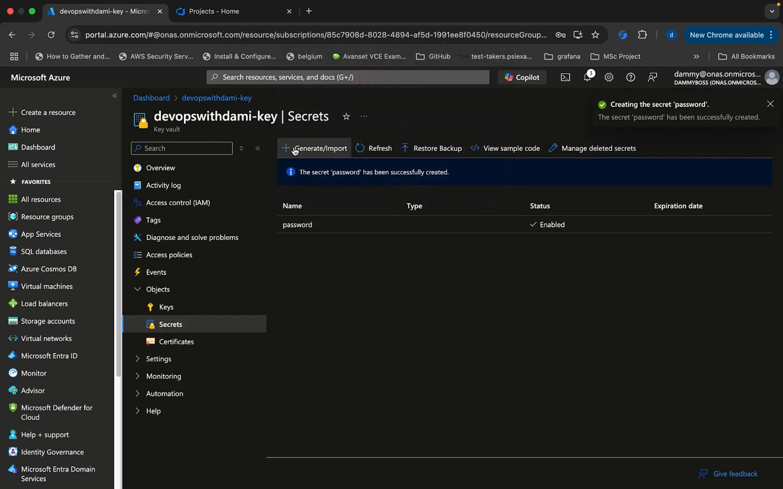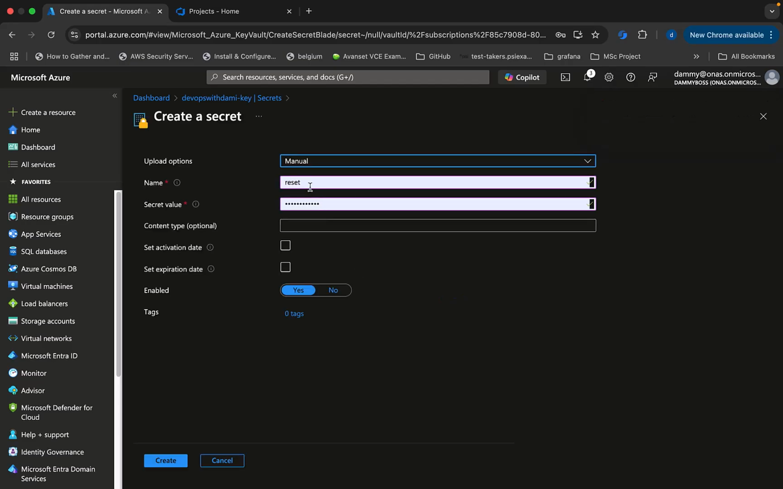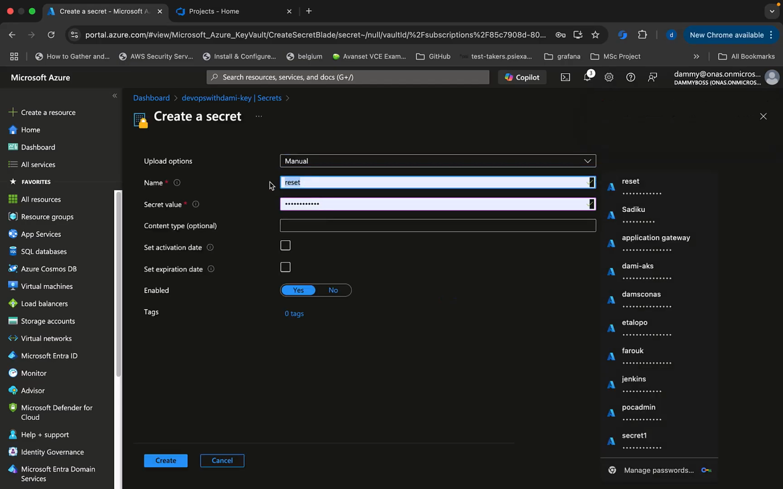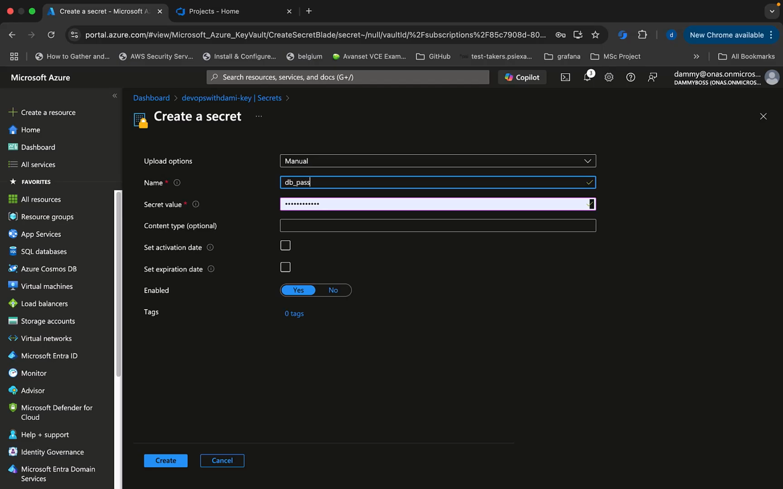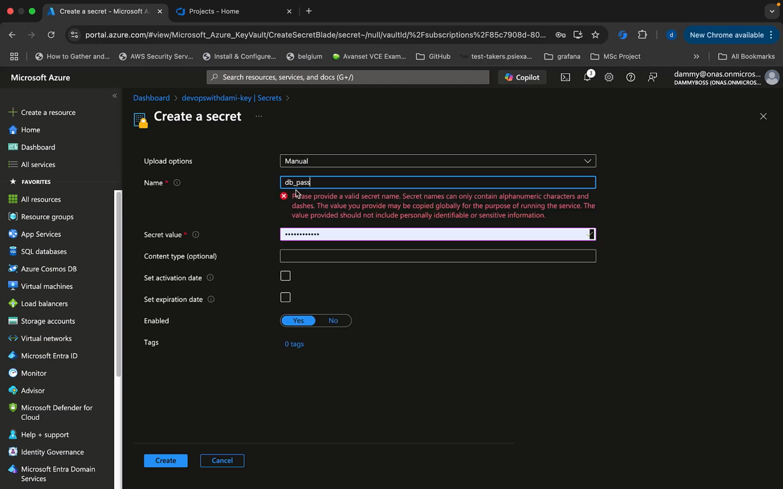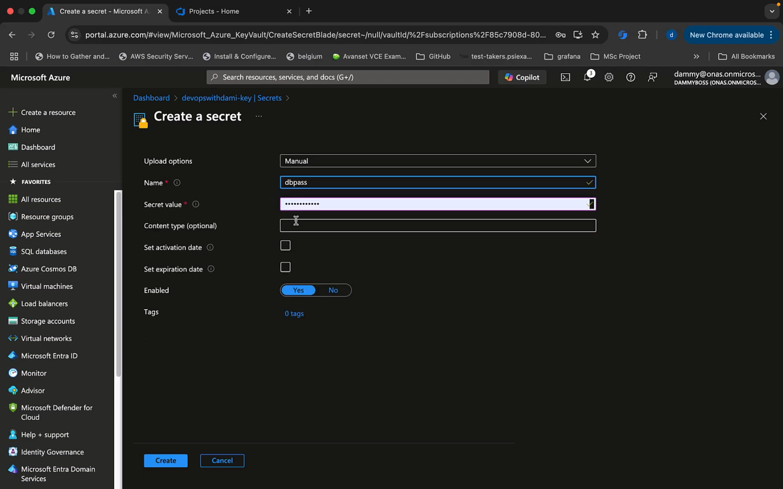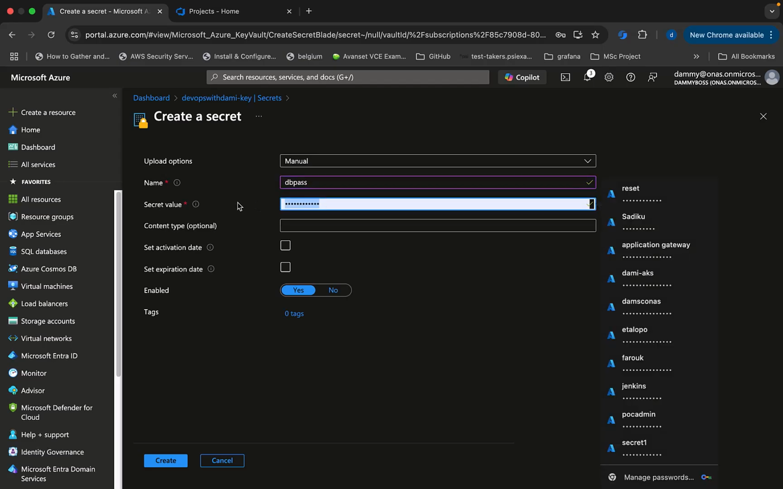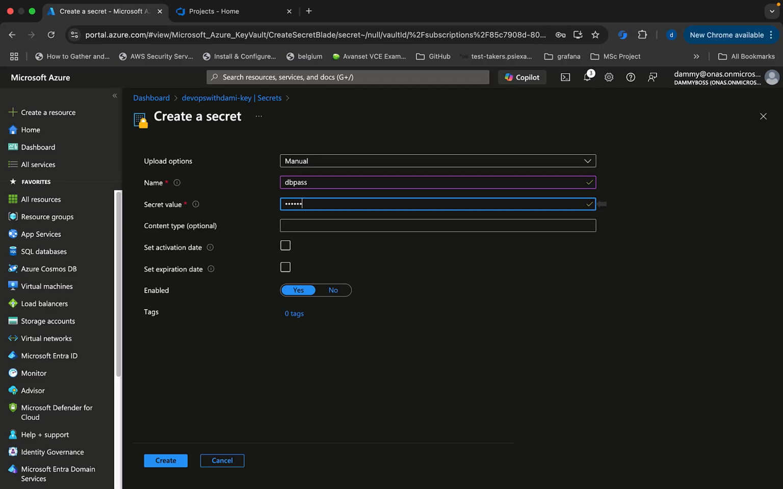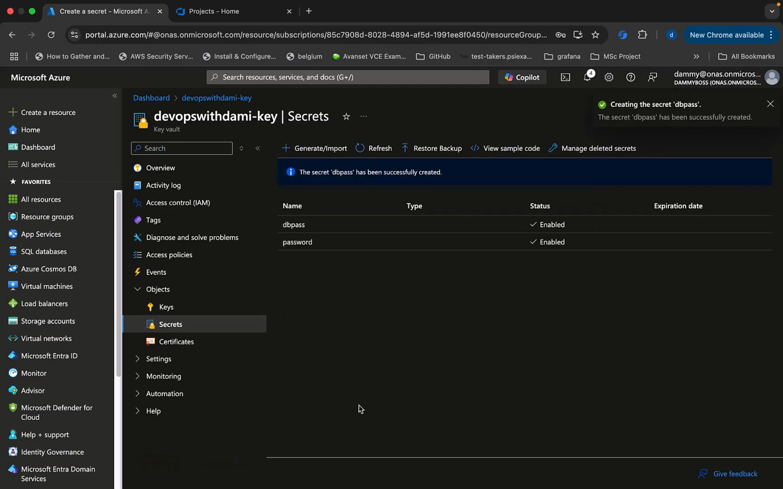Let's create another secret. Let's call it DB pass. And then the value should be DB password 123 $. All right, let's create that.